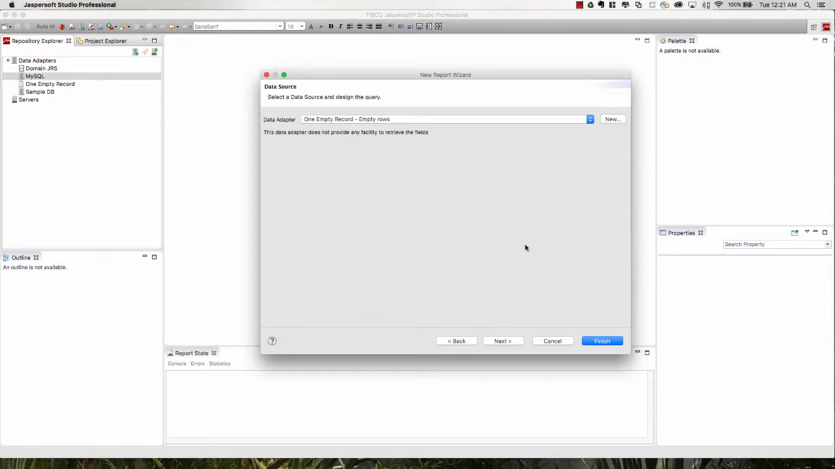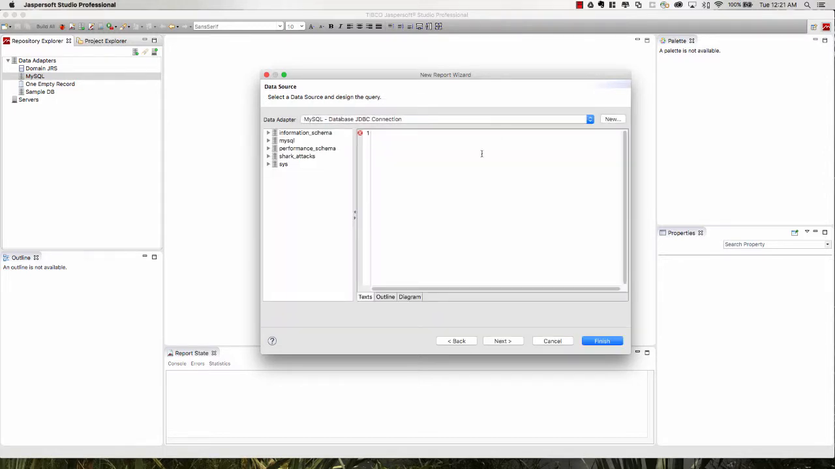Here is where we connect to our data. I used the JDBC data adapter to hook up to my shark attack data in MySQL. But Jaspersoft Studio gives you a lot of other options to connect to your data if that's not your preferred method. Going to enter a basic select query to pull up my fields.